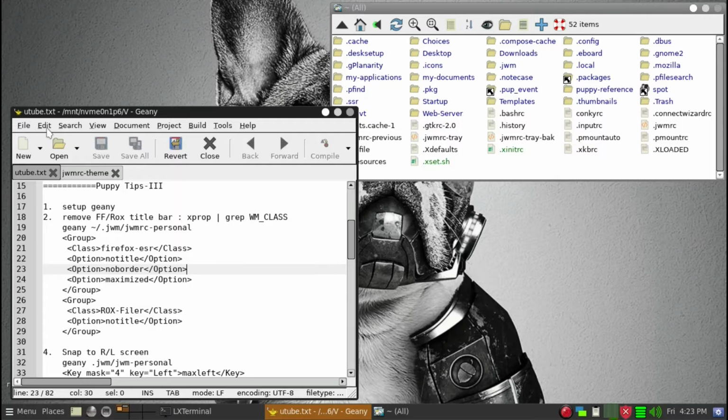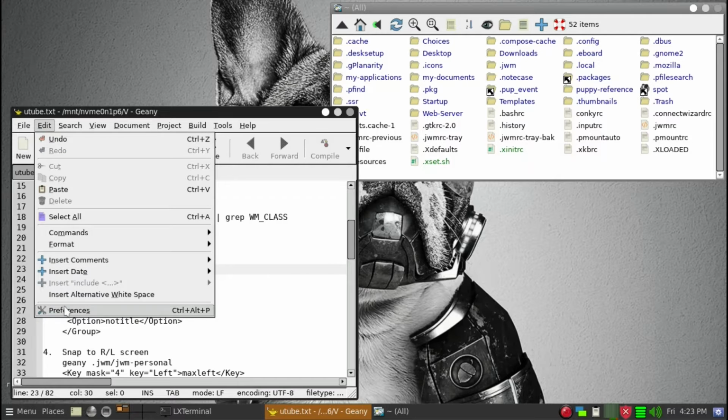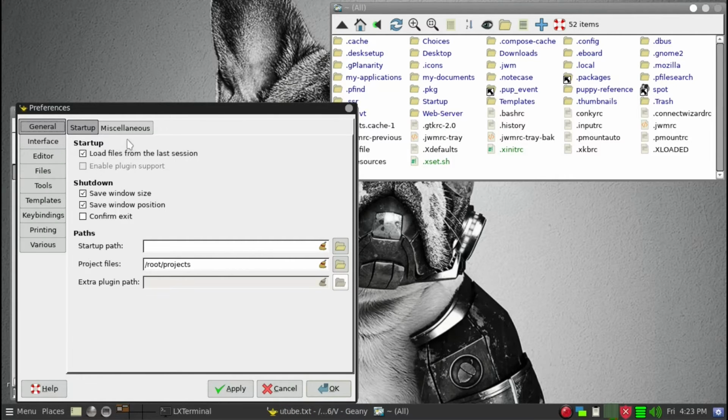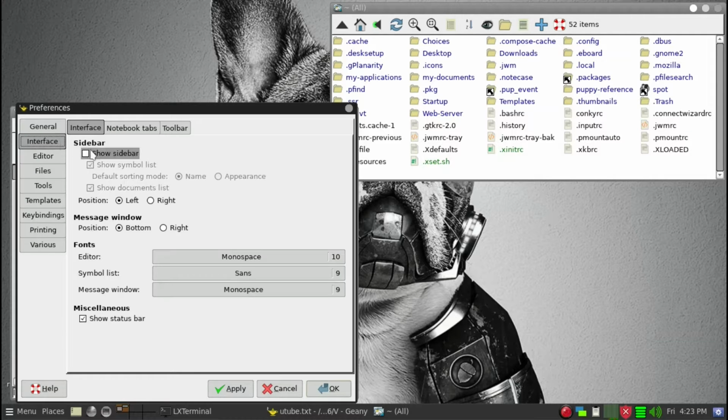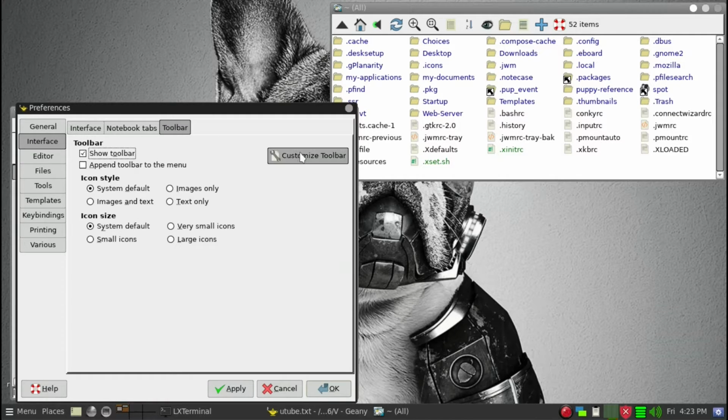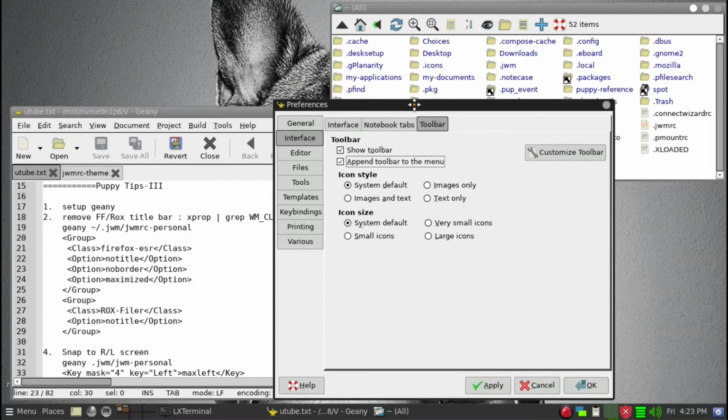So what we'll do is go to Edit and Preferences, and then go to Interface. As a default we'll have Show Sidebar, but we're only interested in having a document list. Next we'll go to the toolbar, and we want to customize the toolbar, and we want to append the toolbar to the menu so we have one line rather than two separate lines.